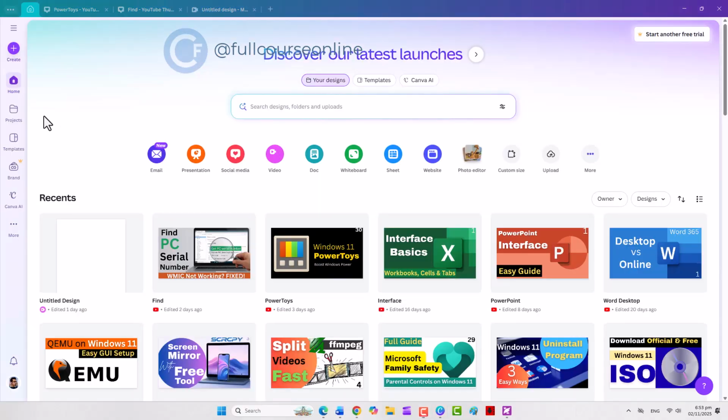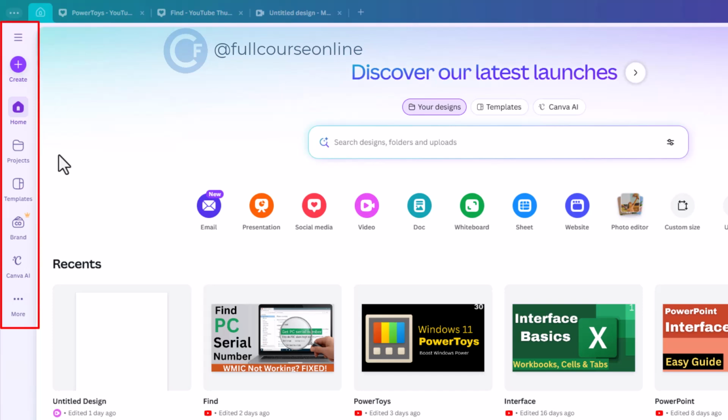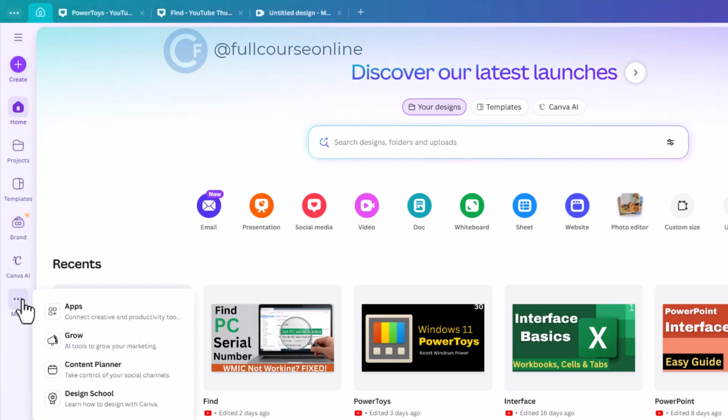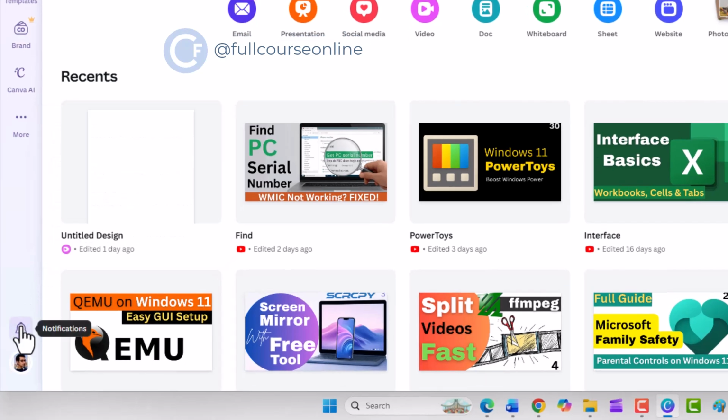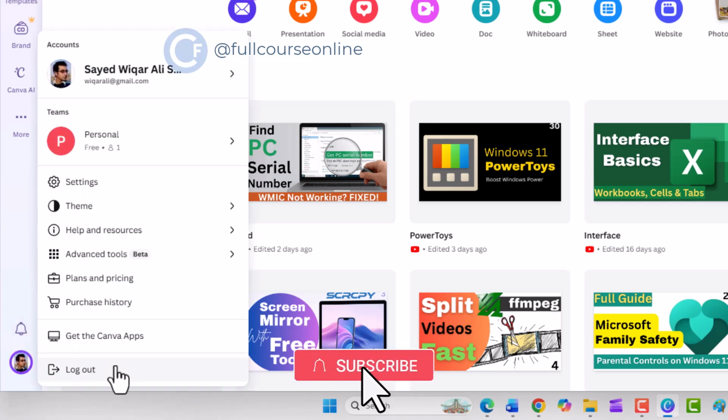After you log in, Canva should look like this. Now, let's explore the Canva interface. On the left side, you'll see the main navigation panel. Here, you have Create, Home, Projects, Templates, Brand, Canva AI, Apps, and Classwork. At the bottom, you have the Notifications icon. This is where you can view all your updates and messages. Then you have Accounts icons. Here, you can manage your login and security, message preferences, and privacy settings.